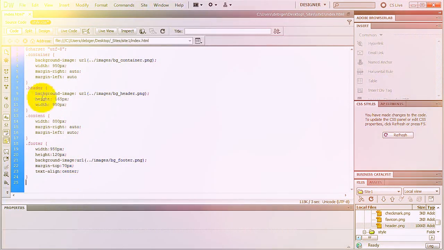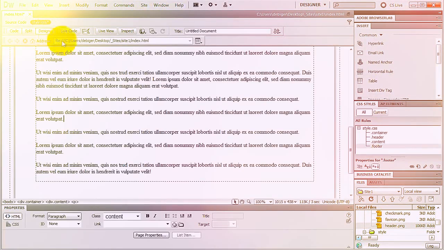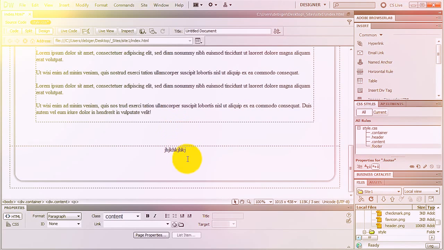I go back to design view, scroll down, and here's my footer div tag. I just paste my text in. There you go. And I put my cursor inside of my text, and my text selector shows me where my cursor is. It's inside of a paragraph tag, inside of my footer div tag, inside of my container div tag, inside of my body tag. These are only the start tags.